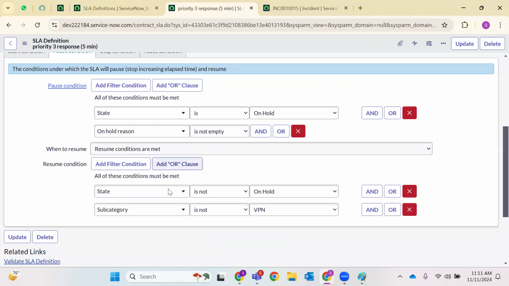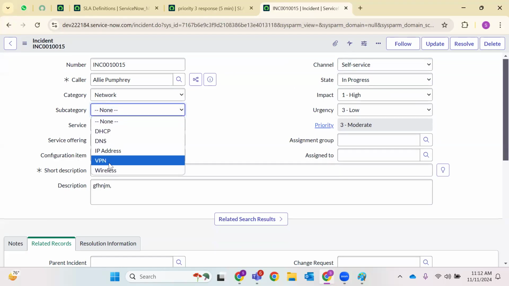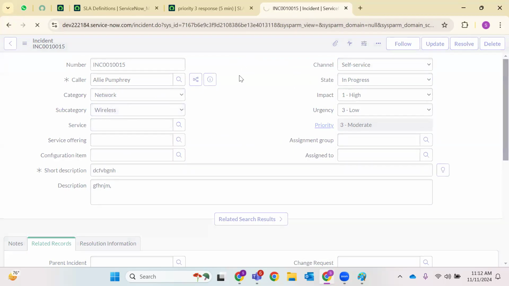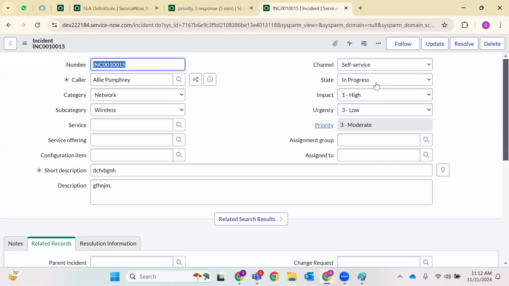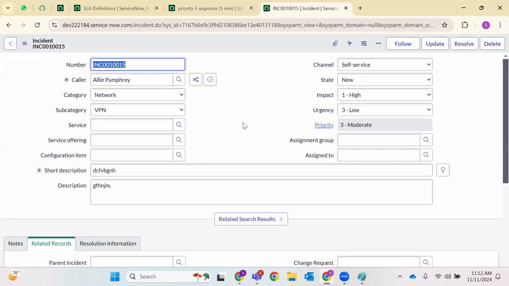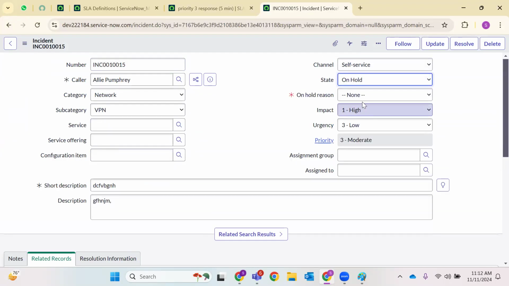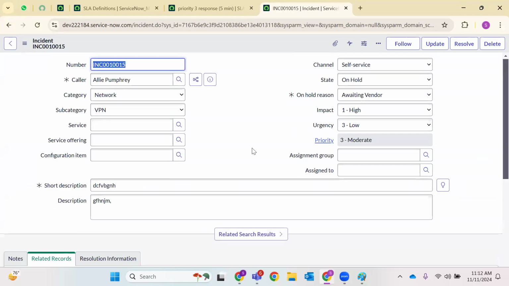It was passed. And what are the resume conditions? State is not on hold. It can be anything in progress, and subcategory is wireless. If it is VPN, again, it won't be resumed. It will stay paused. See, again, if I change it to new and category to VPN. See, it doesn't affect now because it is already running. For example, again, I'll put it to on hold. Just select awaiting vendor now. Save it. See, it is paused. We'll wait for 2-3 seconds.